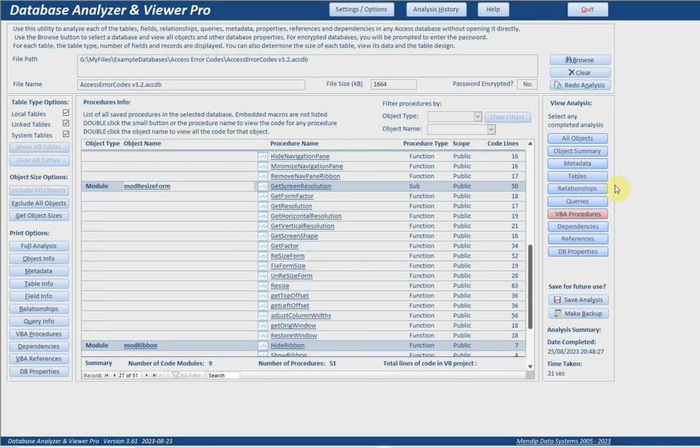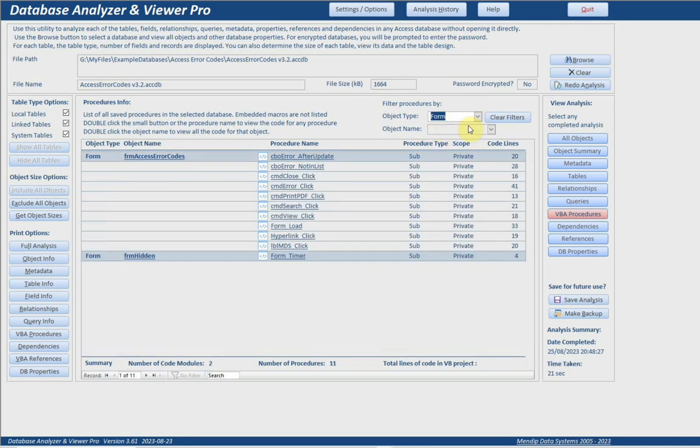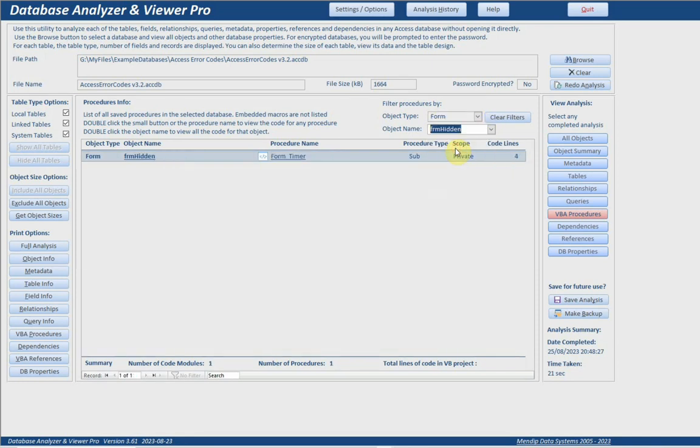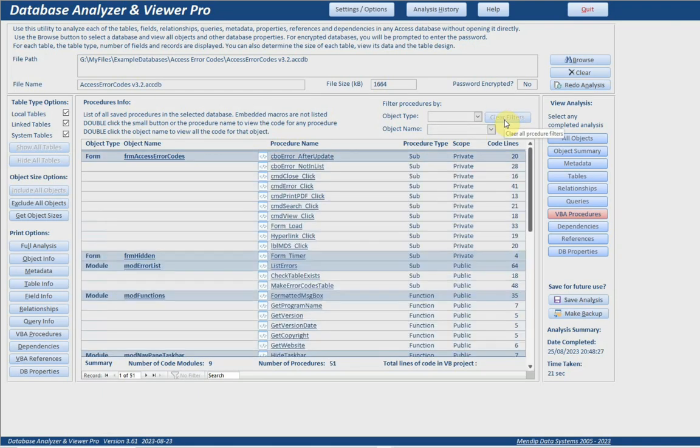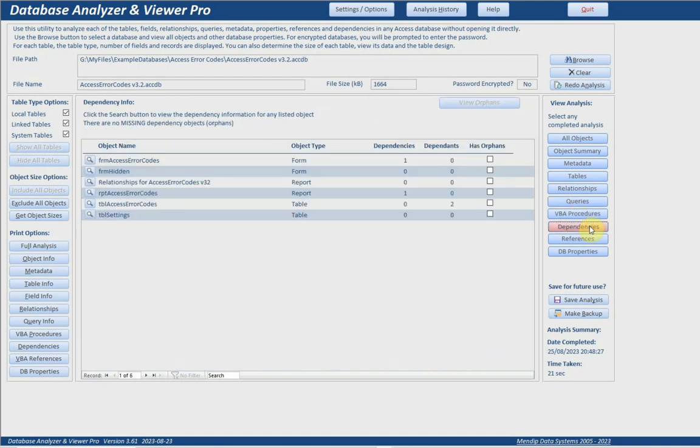So I've shown you all of this screen here, except to say that if you want to, you can shorten this screen and just filter it to a particular module, and then you can see the list of what you've got more easily. On to the next one, which is dependencies.